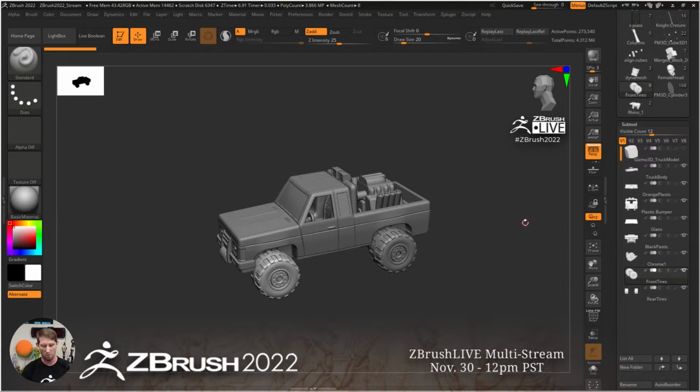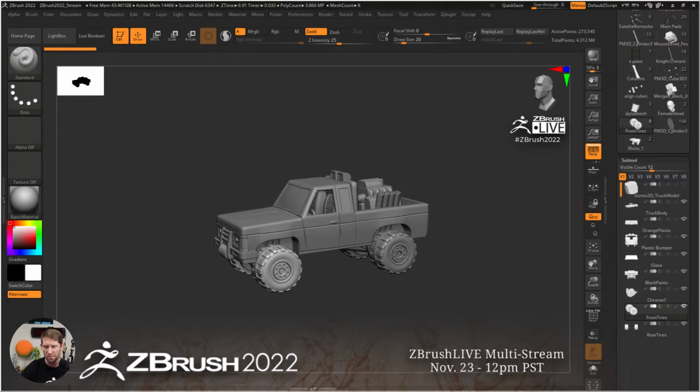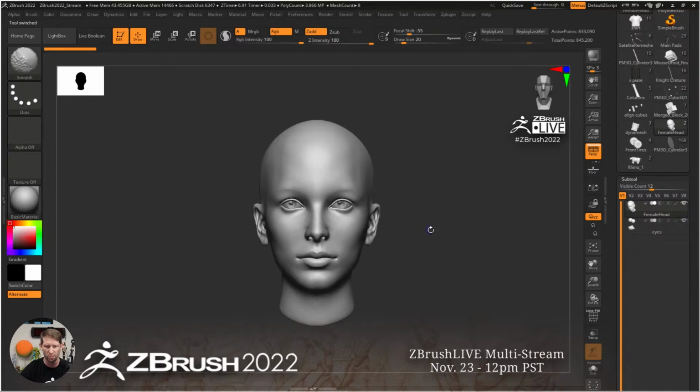I know sometimes when I'm working on something, I need to turn subtools on and off while I'm working. This will also work with folders, so you'll be able to use your folder systems with this as well. So a nice little addition for us to be able to visually look at what we want to do. Okay, let's continue on and look at some sculpting brushes now.